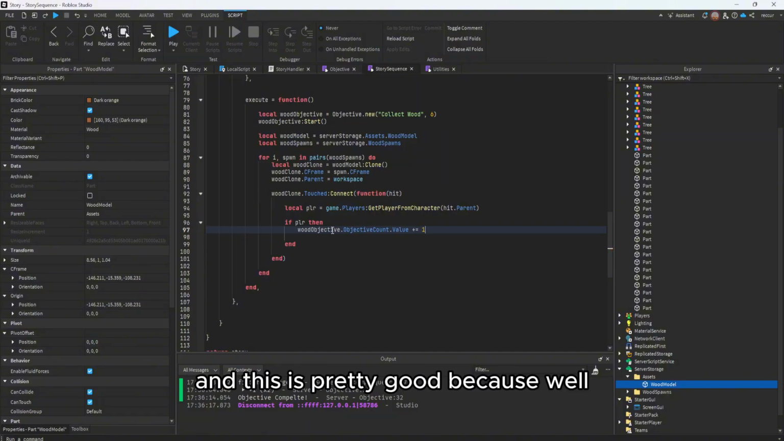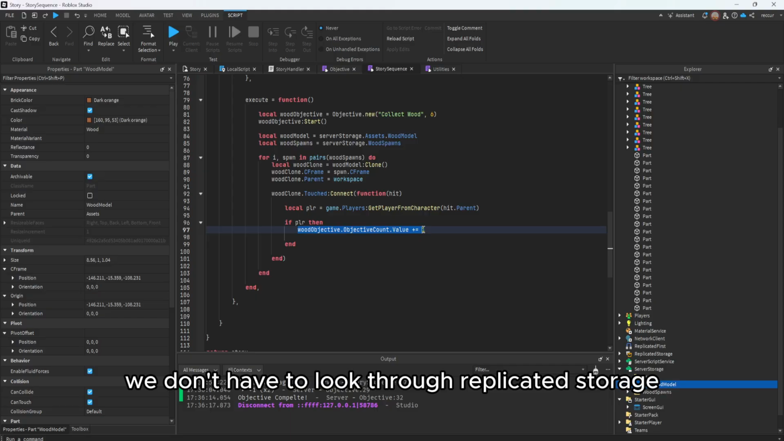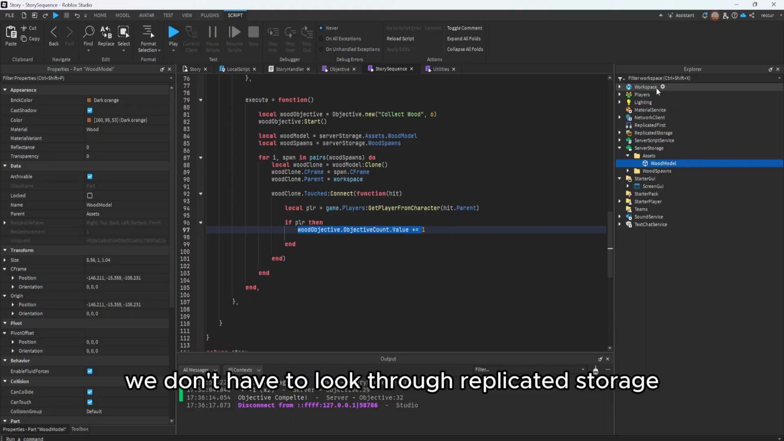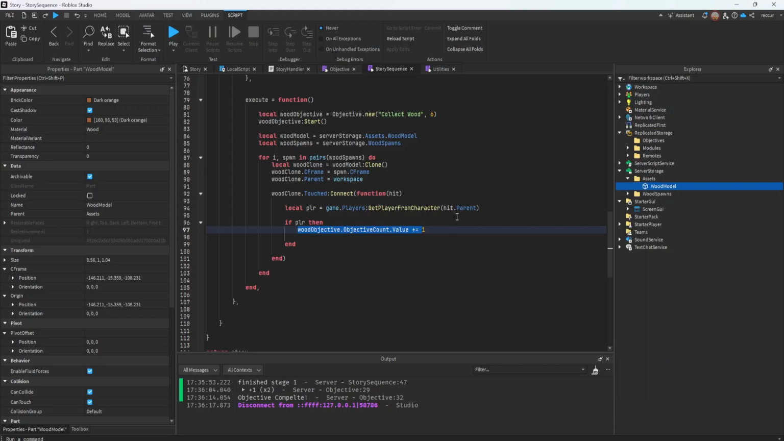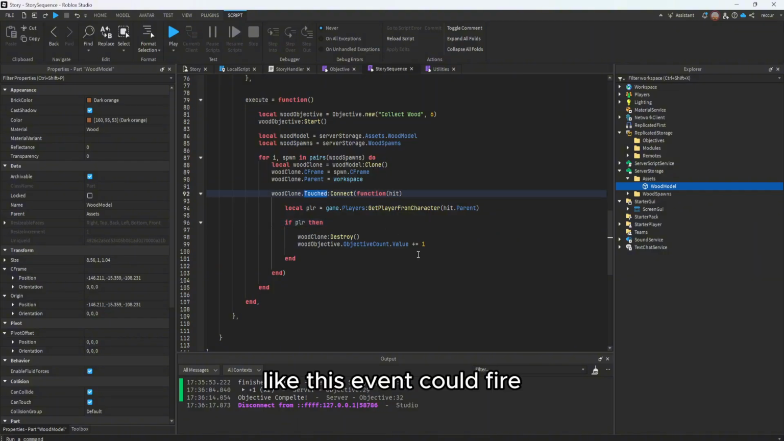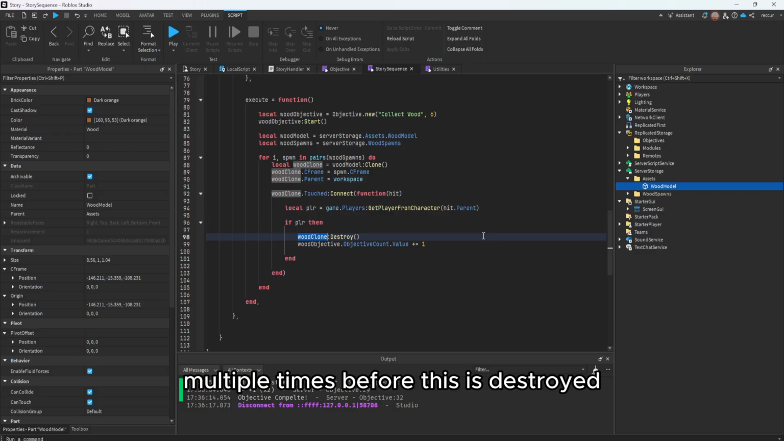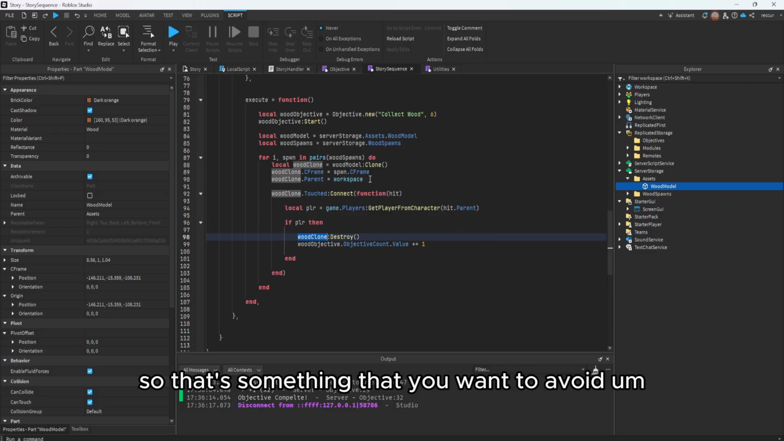And this is pretty good because we have direct access to it. We don't have to look through replicated storage or through this folder or anything. So we have direct access. So this is going to be pretty simple. All right. And then before that, let's actually destroy this wood clone. And another thing too, before the player could touch it, this event could fire multiple times before this is destroyed. So that's something that we want to avoid.